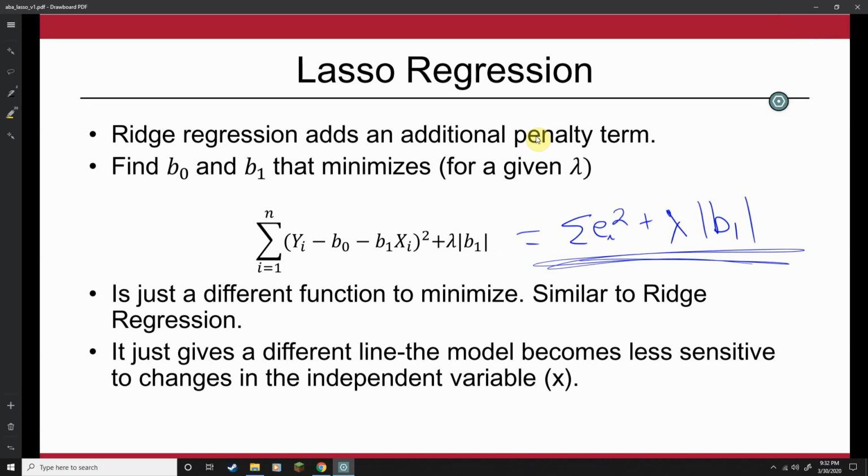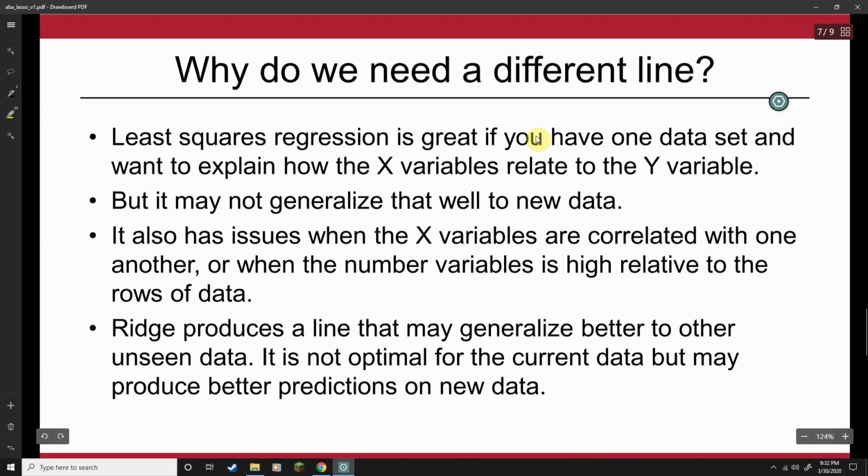Actually, one nice thing about Lasso as opposed to ridge regression is it can actually go exactly to 0. And ridge asymptotically gets closer and closer to 0. In Lasso, it can go exactly to 0. And this just gives you a different line. Instead of doing least squares, you're doing a different optimization. You're finding B0 and B1. You're finding the same components of a line, B0 and B1. It just gives you a slightly different line.